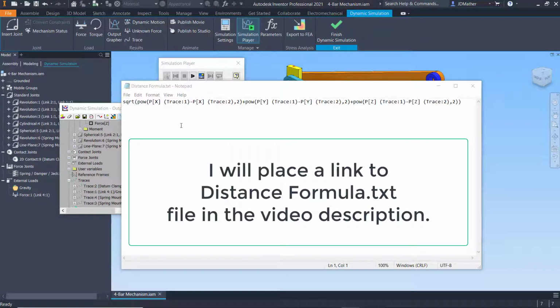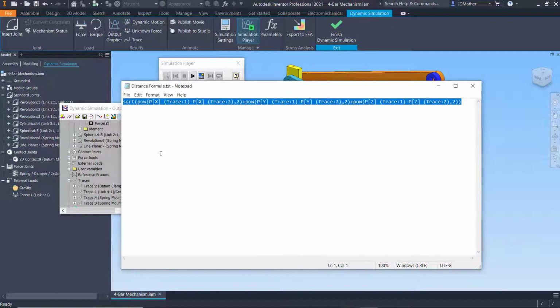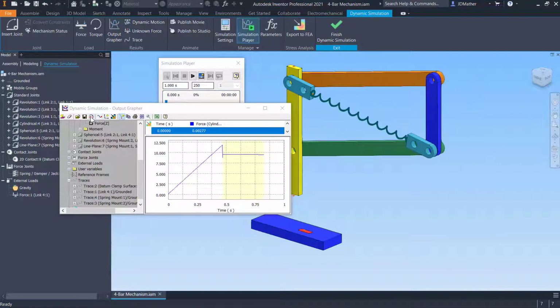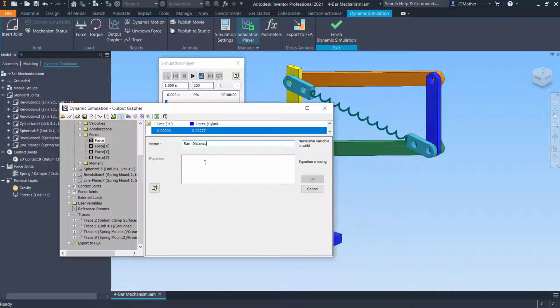I will also put this formula into the description, and I've opened it up in Notepad. I'm going to highlight this and Control-C to copy this to the clipboard. And so this is just Pythagorean's theorem, the distance formula, the distance between 2 points in the x direction and in the y direction and in the z direction. I will then tell the inventor to create a new curve, and I'm going to call this ram distance. And then I will click in this white area and I'll Control V to paste that formula that we put on the clipboard.